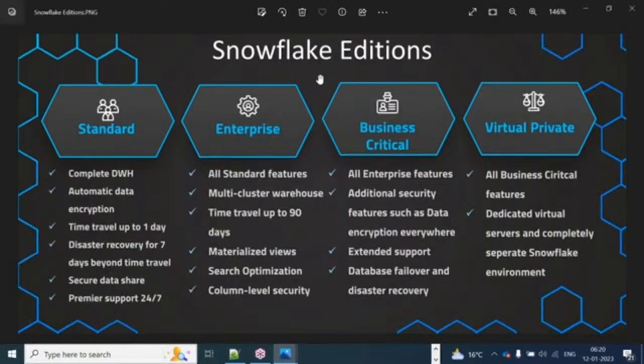In general, in projects, we are using Business Critical. We are using this Business Critical edition for our business purpose in our companies. Then we'll see what options are available, and what different benefits or great features are available in each edition.